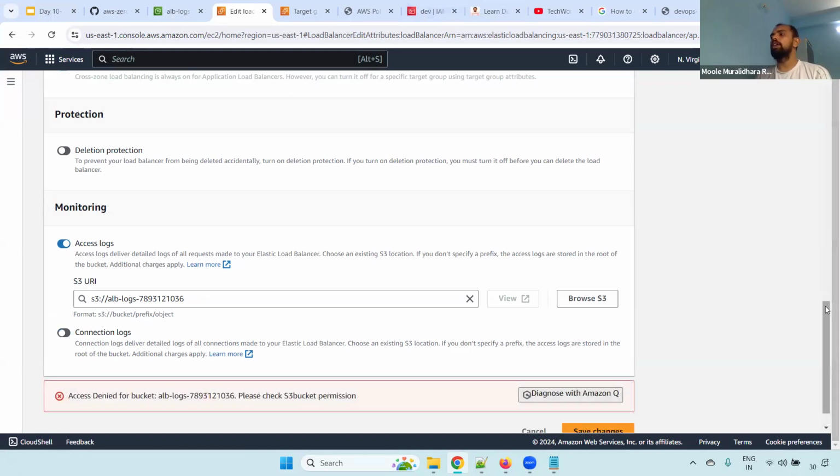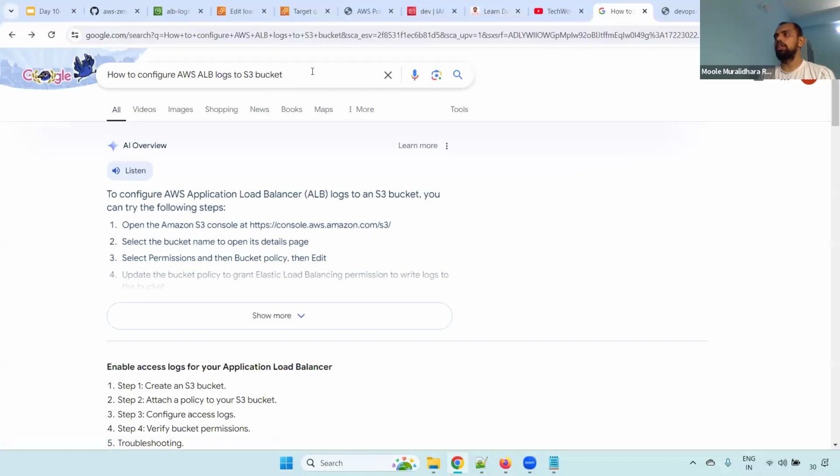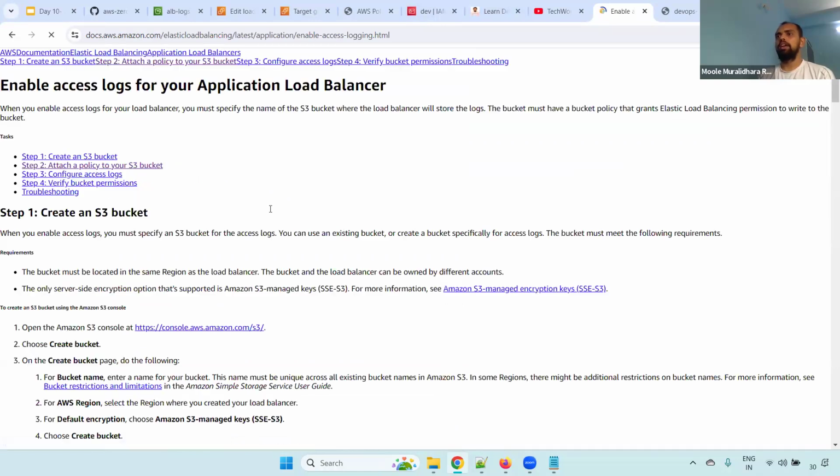If I try to save the changes, what will happen? It is showing access denied for the bucket. The reason is we have to allow the ALB at the bucket policy level. For that, go to Google and search for how to configure AWS ALB logs to S3. Here we have the AWS documentation, enable access logs for your application load balancer. Click this one. Okay.